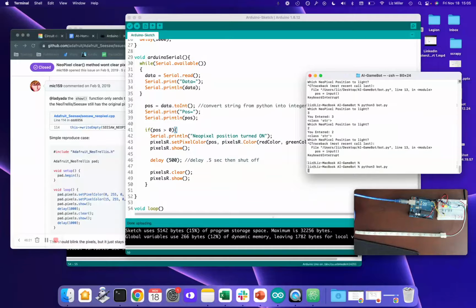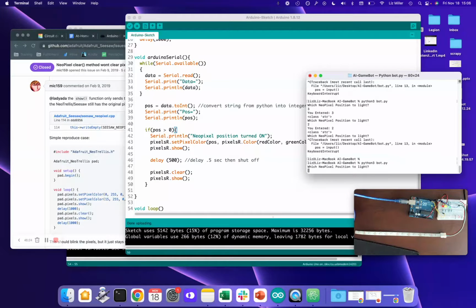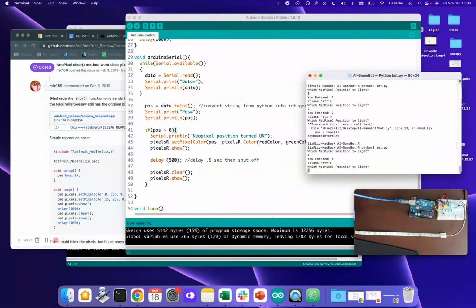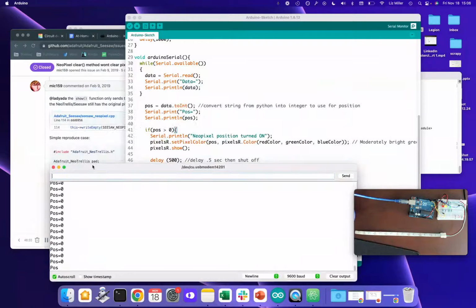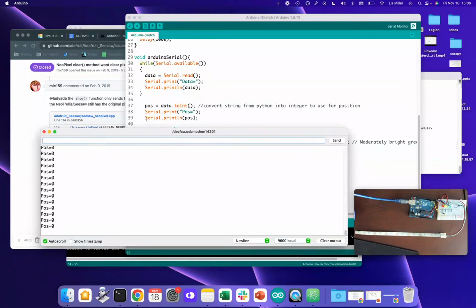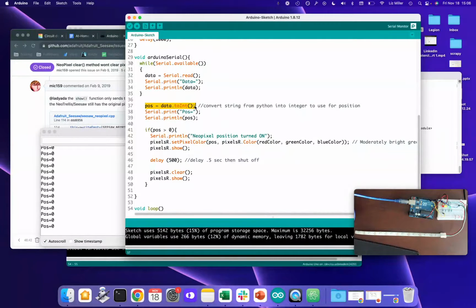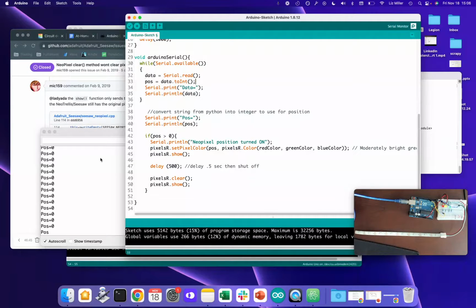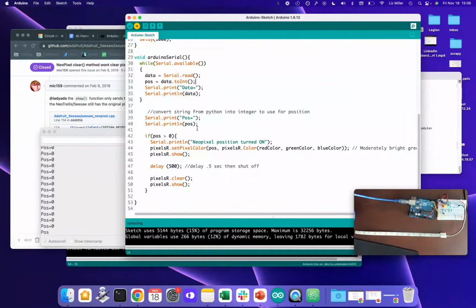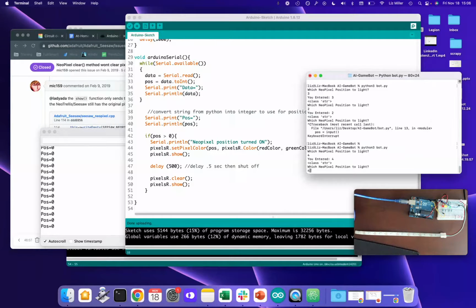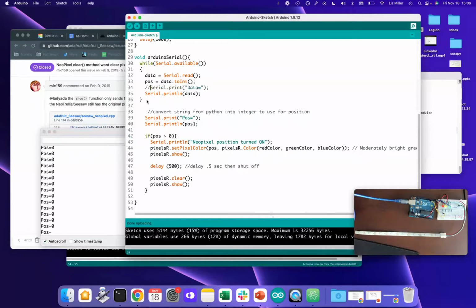And now I'm going to try sending that, converting it into an integer, using it. Okay, so it was a 4. Kind of surprised. Position equals 0. Position equals 0. I wonder if I need to set this up here. Okay. Let's get rid of these prints.